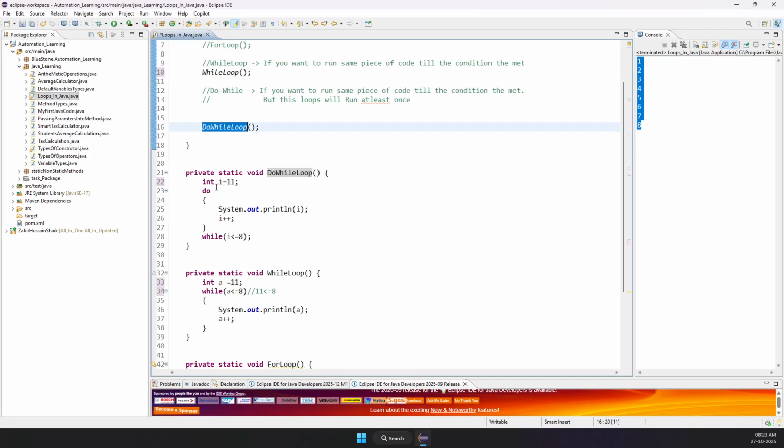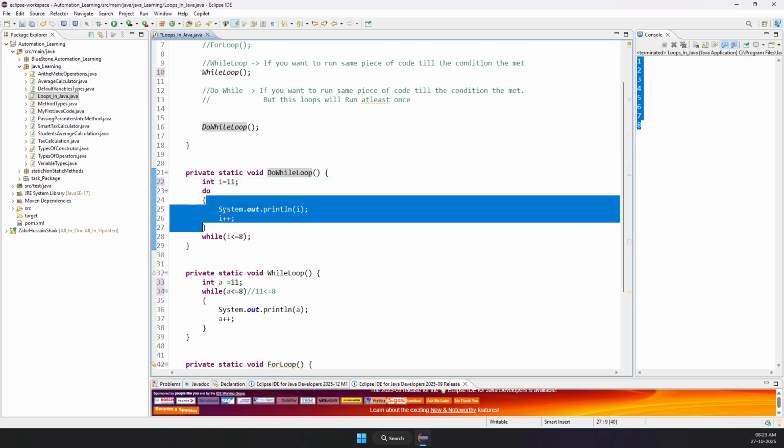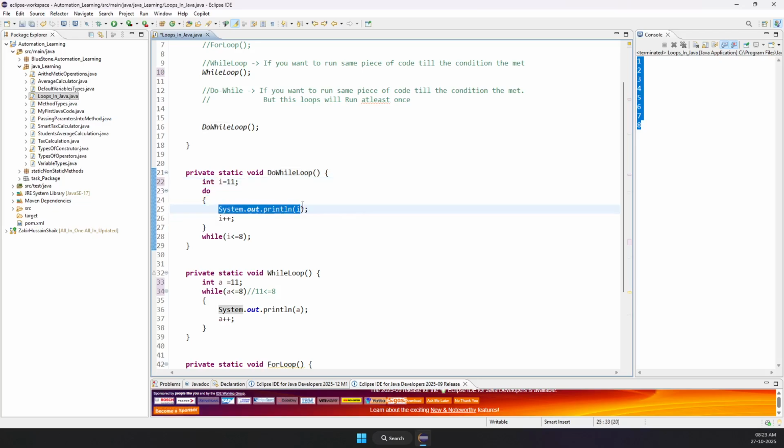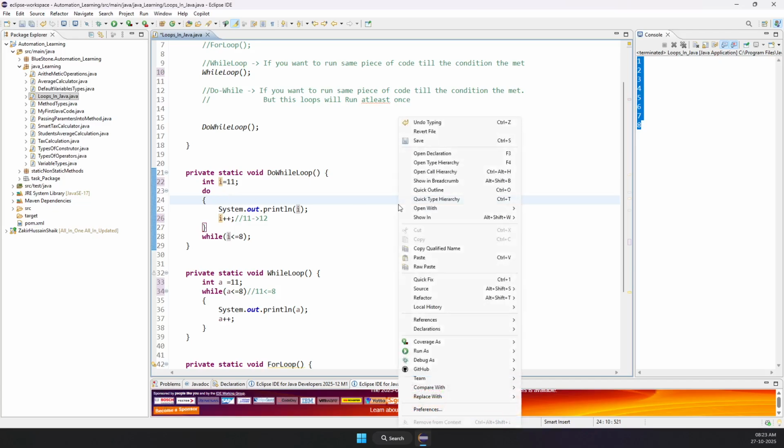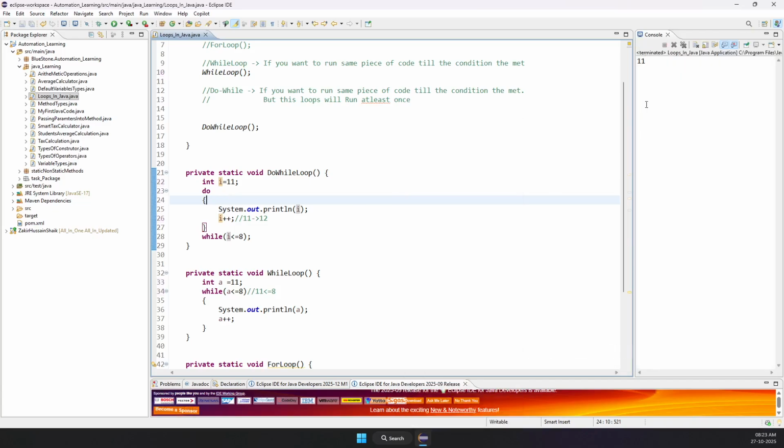For the do while loop, int i is equals to 11. First, I am performing this. What I am doing? I am printing 11. After that, I am incrementing the value from 11 to 12. Now the value is 12. Even if it is 11 or 12, this condition, less than or equals to 8, is not met. So only this piece of code will get run. Let me run this once and check it out. So it is printing only 11.